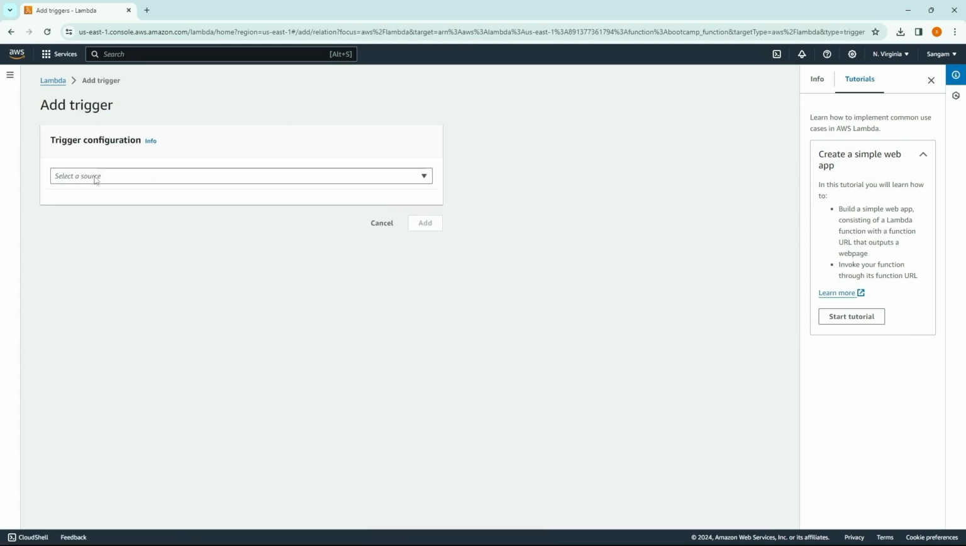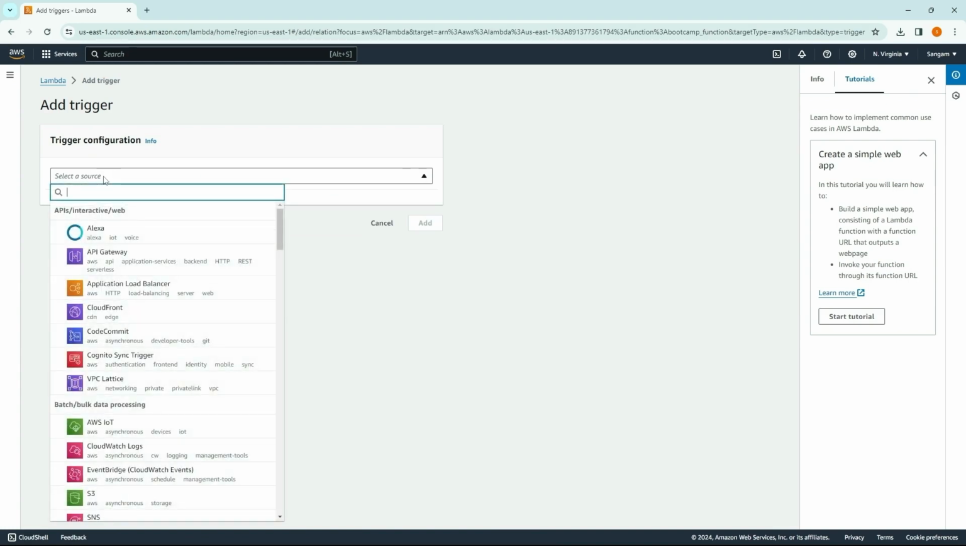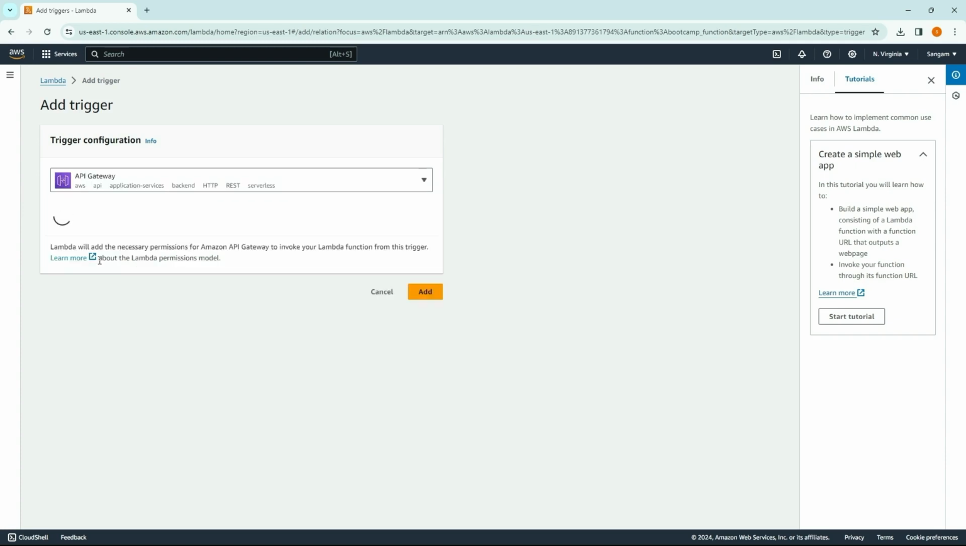After clicking the add trigger button, you can see the trigger configuration. Now we need to select a source. For that, we're going to select API Gateway, the second option here. You can choose different trigger configurations for your requirements in your functions. For now, let's select API Gateway.